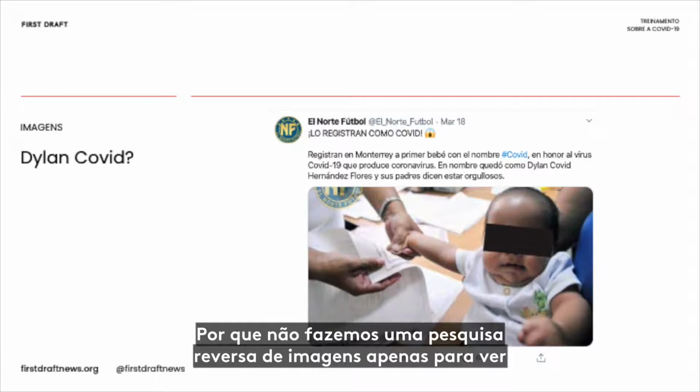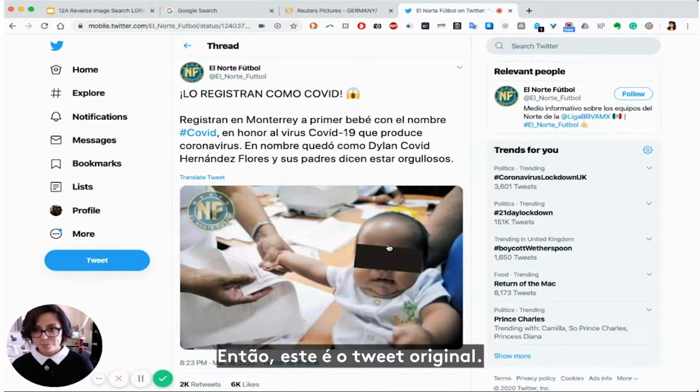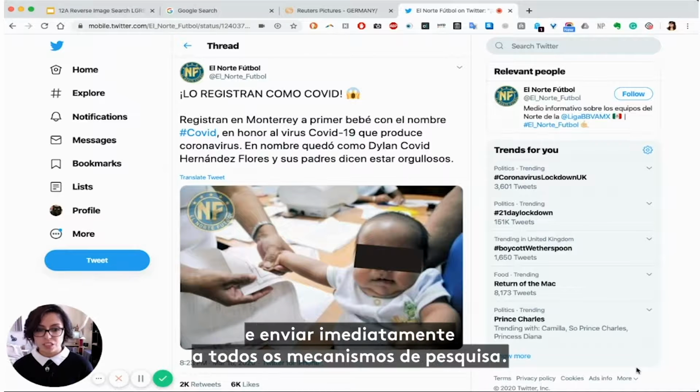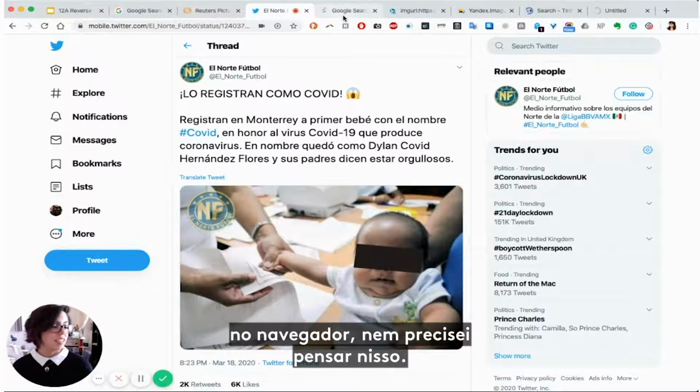Why don't we do a reverse image search just to see if I can debunk it that way or figure it out, right? So this is the original tweet, and you can see it there. And because I have the plugin installed, I can control click on it and then send it to reverse image search and send it immediately to all search engines. You can see how now it's opened up all of these tabs on my browser. I didn't even have to think about it.